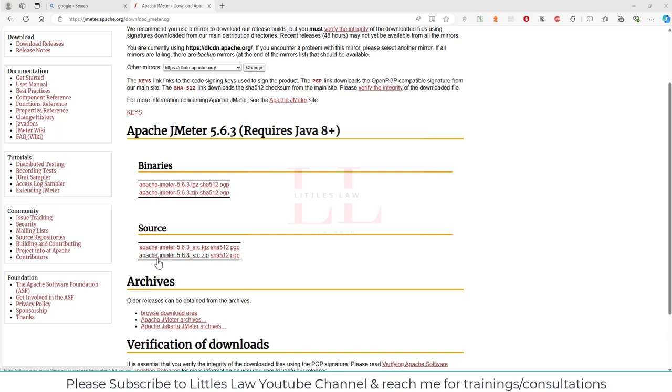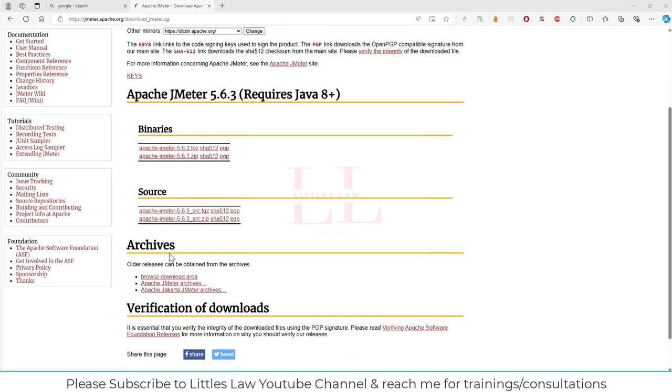And what is the source? Let's understand what the source is before we move to download. The source package contains the raw source code of JMeter, which is written in Java, and you would need to compile this source code to create your own version of JMeter. This is for developers who want to modify or extend JMeter by working directly with its source code. It contains JMeter's Java source code, the build scripts, for example Apache Maven or Ant files, to compile JMeter from source, and also the documentation on how to build JMeter.